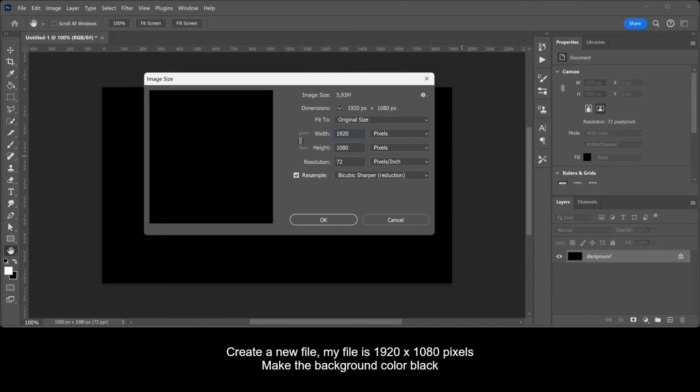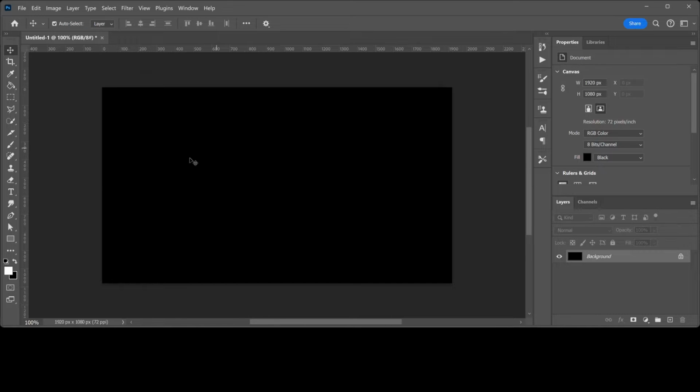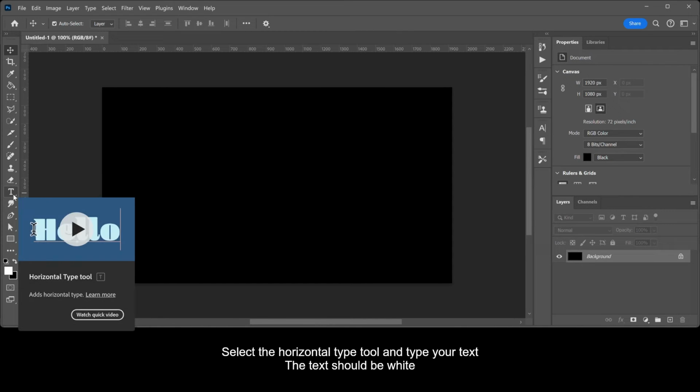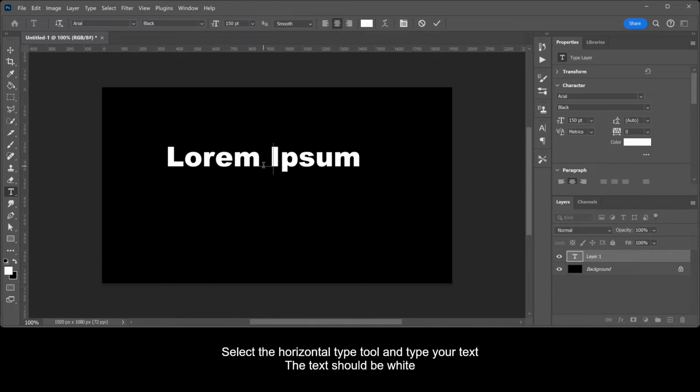Create a new file. My file is 1920 by 1080 pixels. Make the background color black. Select the horizontal type tool and type your text. The text should be white.